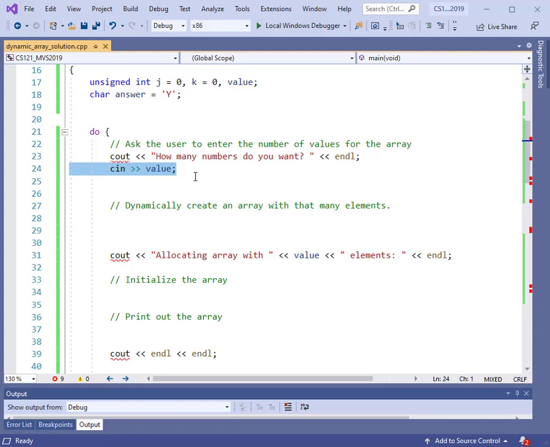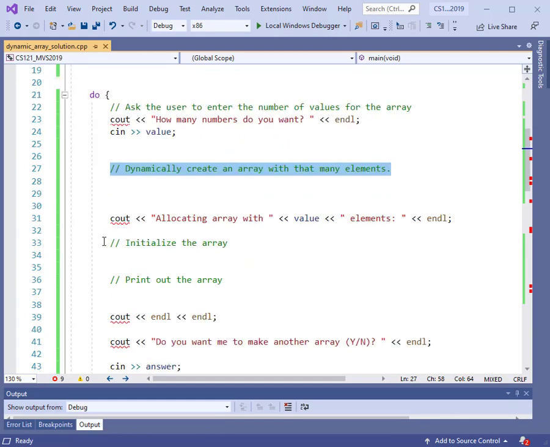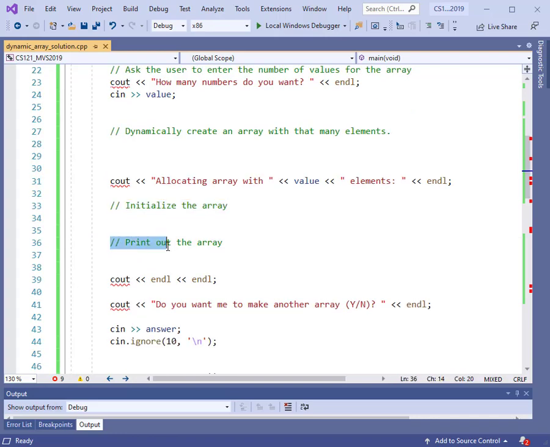So we could want 20, we could want 50, we could want 100, we can make it any value that you want. Then, once we know that value, we're going to add code here that will dynamically create an array with that many elements. So it depends on what number we enter as to how big the array is going to be. Then I'm just going to call the initialize array function to initialize it, and we'll print out the array.